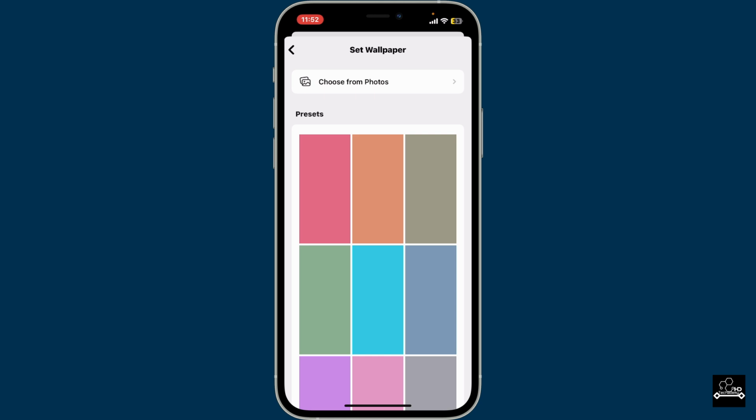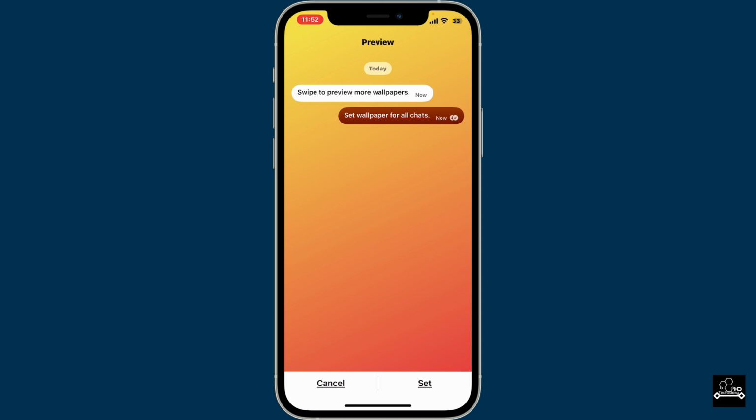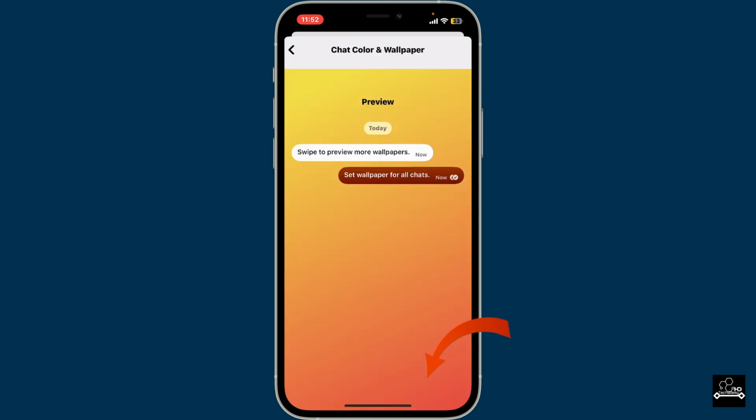Here you can go ahead and choose from solid color available on the screen. After you select one, you will be able to see how it will be previewed on your chat screen. To set the solid color chat wallpaper, click on Set at the bottom right.